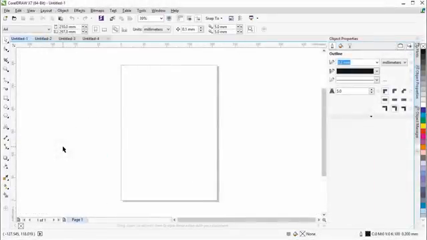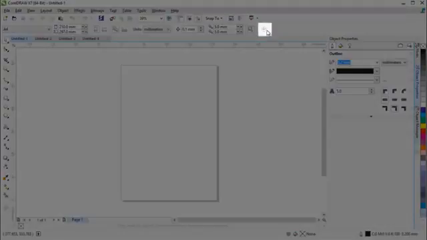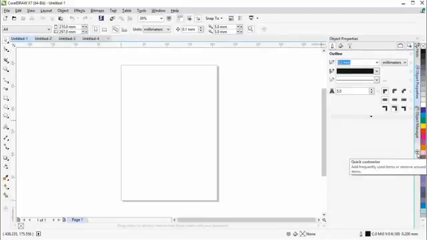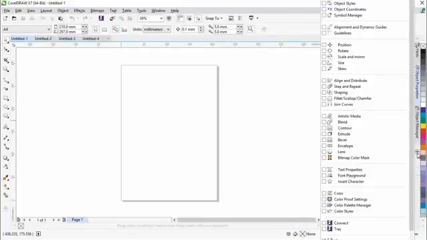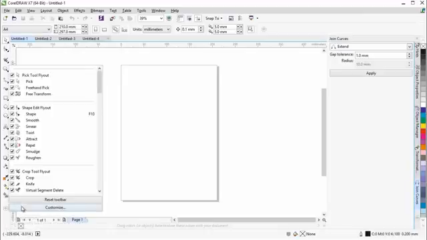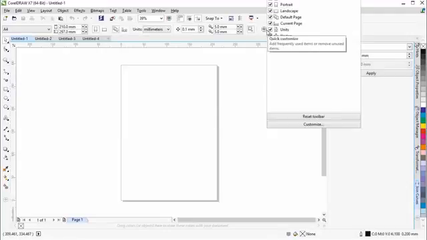The toolbox, dockers, and property bars now contain handy new quick customize buttons, which help you tailor the interface to suit your workflow. Available in both CorelDRAW X7 and Corel PHOTO-PAINT X7, these buttons offer a faster and more convenient way to add or remove dockers, to add or remove tools from the toolbox, and items from the property bar.